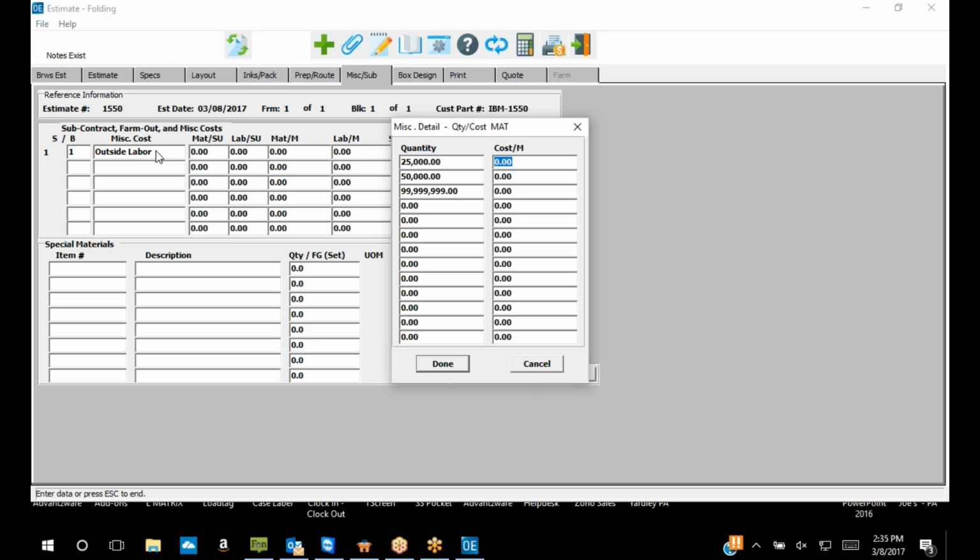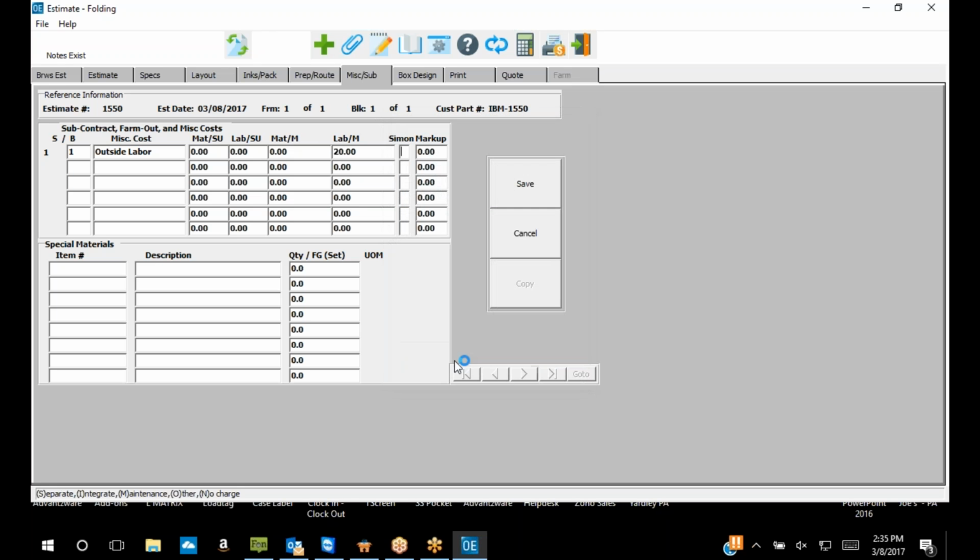But since this isn't material, I said outside labor, I'm going to put it under the labor section, and I'd say, okay, for 25,000, he was charging me $20 per thousand. For 50, 18, and for anything greater than that, 16. But I'm going to include that.